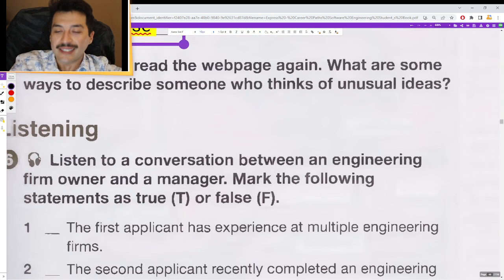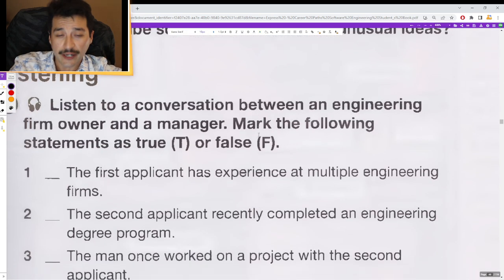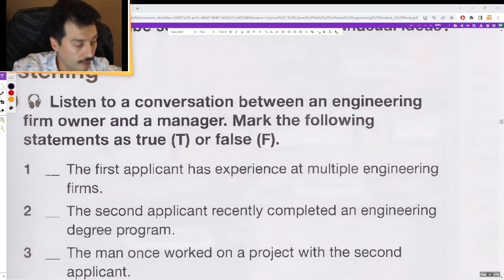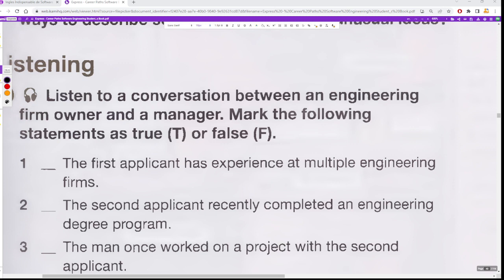Now, listen to a conversation between an engineering firm owner and a manager. Let's listen to the manager and the owner of the company. Ready? Let's get the audio track. Okay, here we go. Listen to the audio track. This is the owner of the company and the manager. Listen to the different vocabulary they use to describe the software engineer.